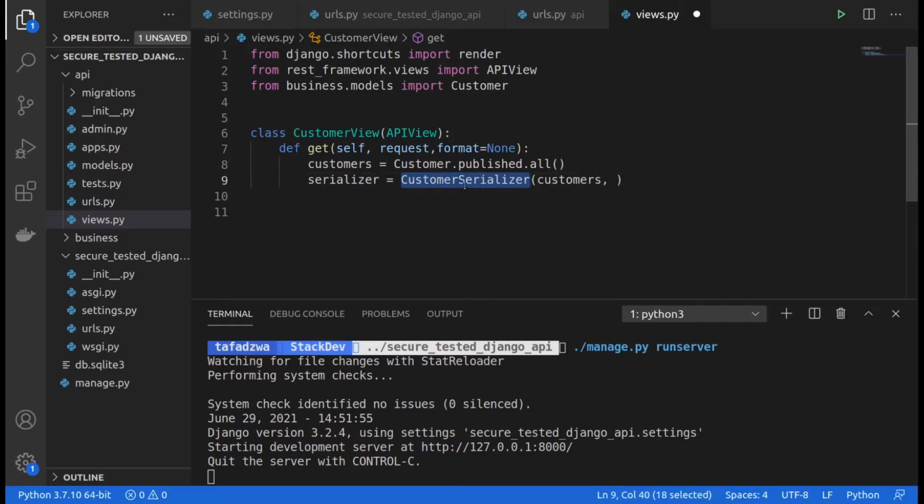We'll create this customer serializer class shortly. Then we need to pass many equals true. The reason we pass many equals true to our customer serializer is that it's going to return more than one object, a list of objects. If you don't pass many equals true, the REST framework serializer will assume we are only returning one object.